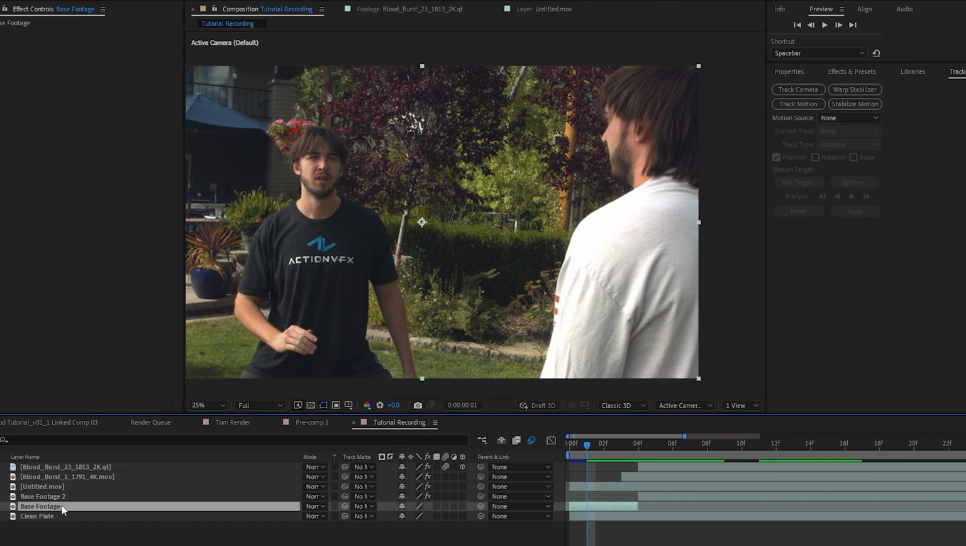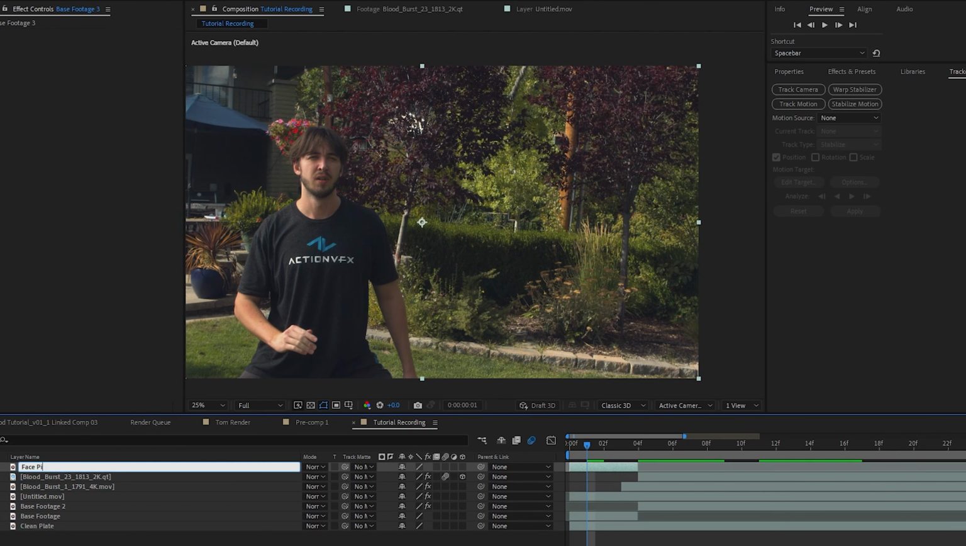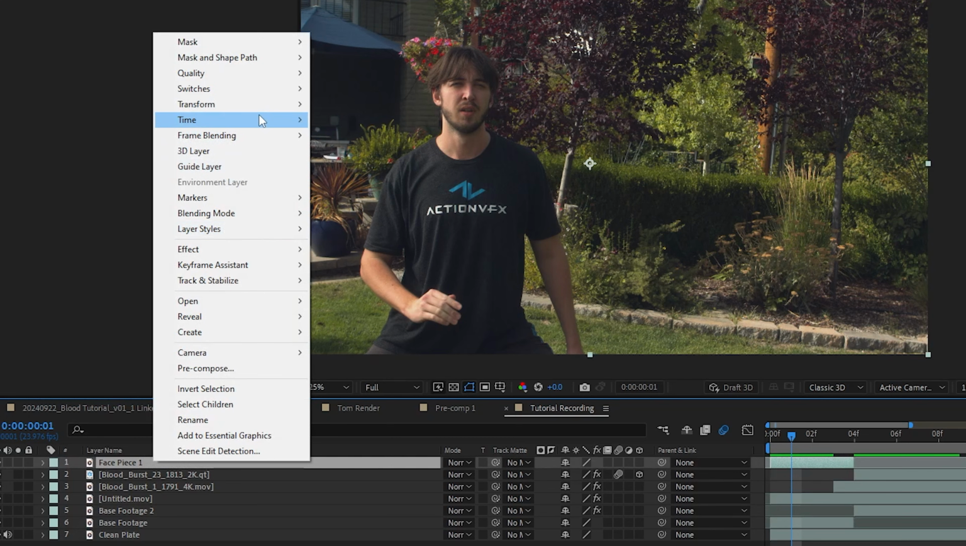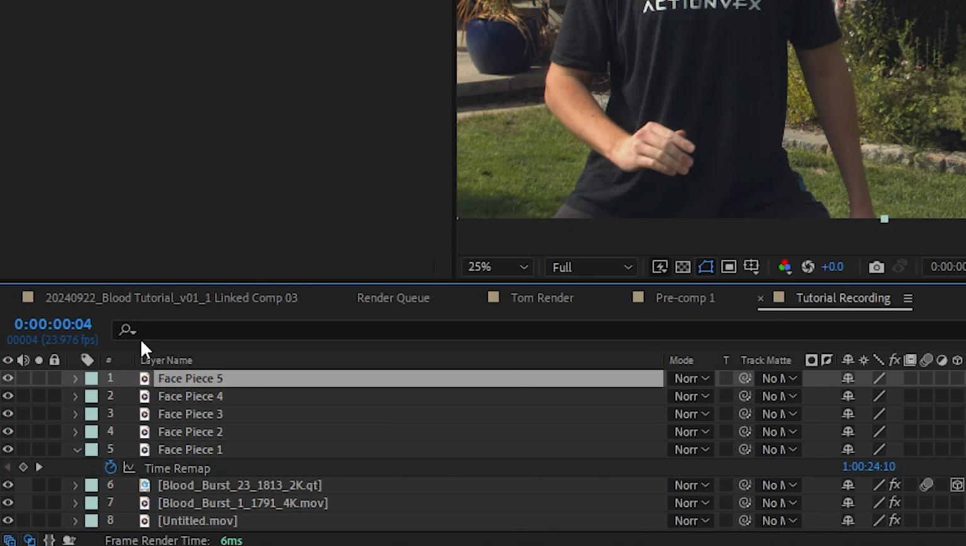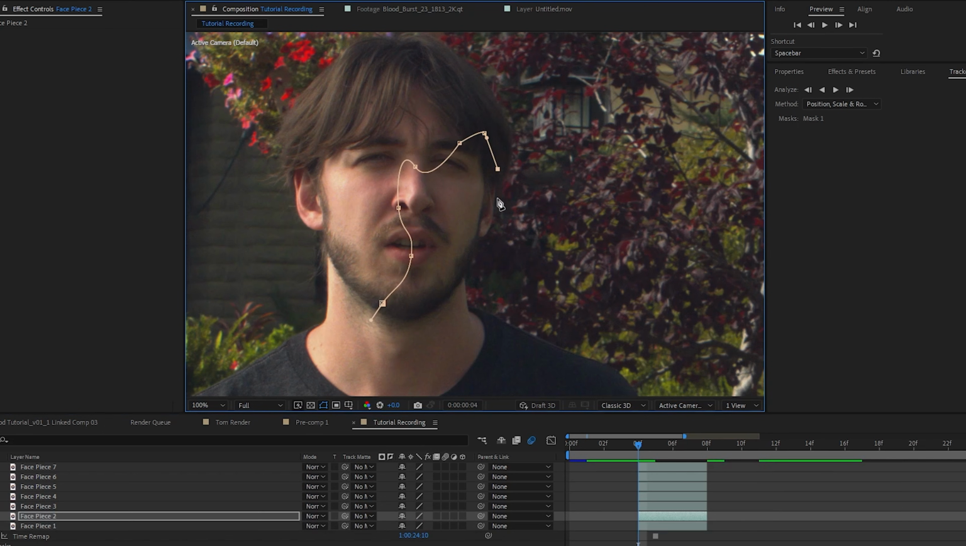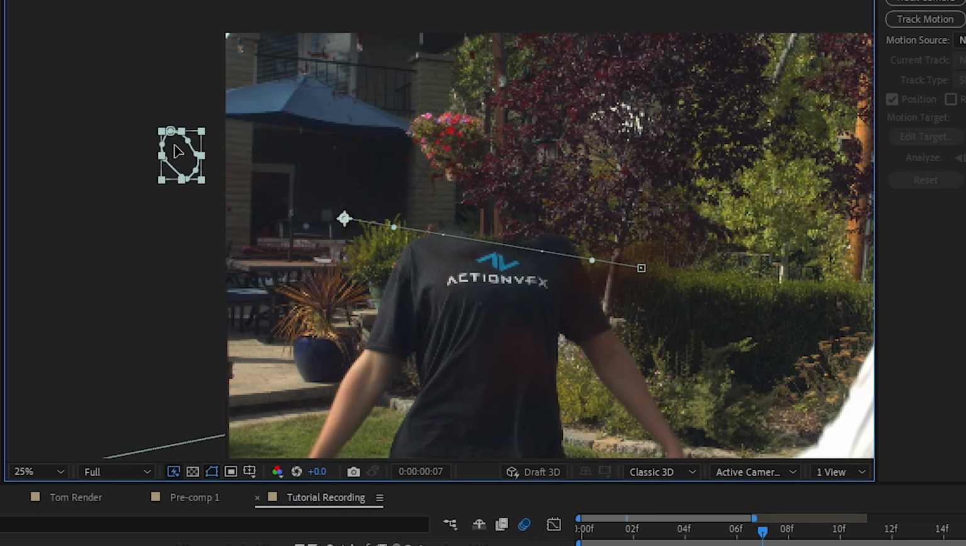Now, I want to make some face pieces explode, so what I'm going to do is duplicate the base layer and rename it to Face Piece. I'll set it to freeze frame on a clear shot of the head, and then duplicate it several times. On each piece, use the pen tool to mask out a different section of the face. Then, by hitting the position stopwatch, we can animate this to fly off over the next few frames.